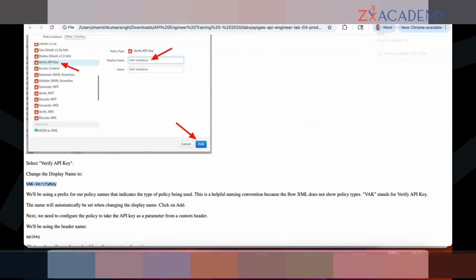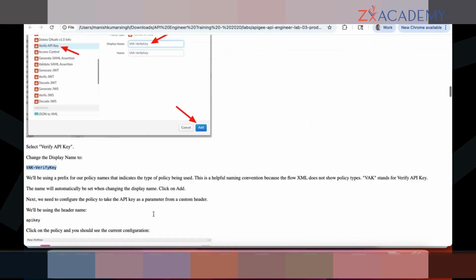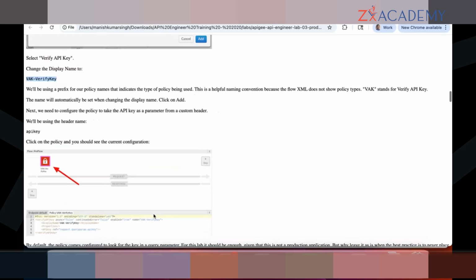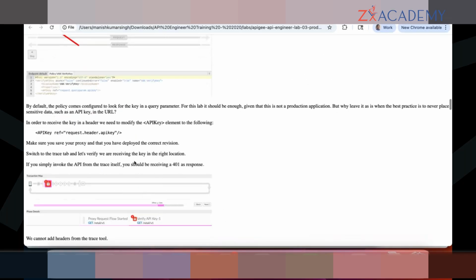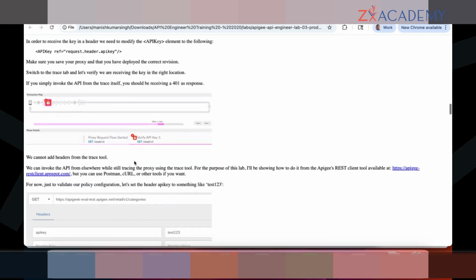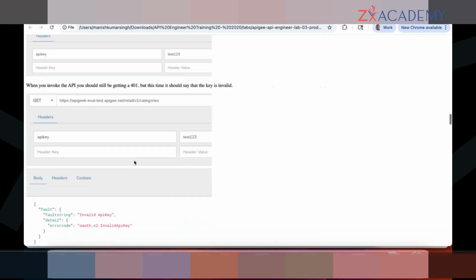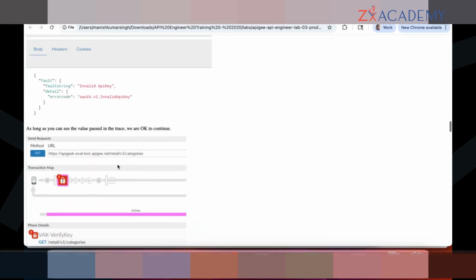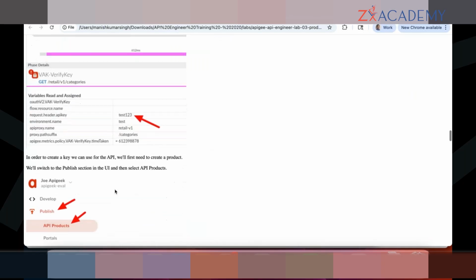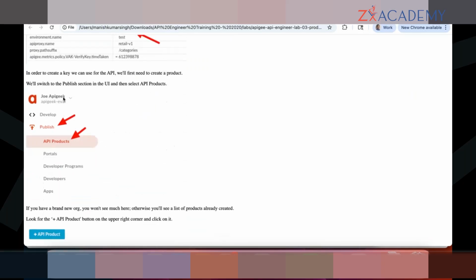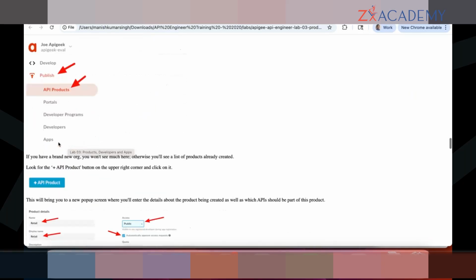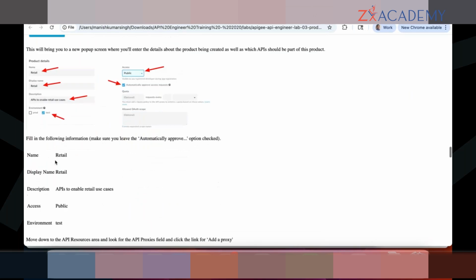So go to the lab page. Go to this lab HTML page. Now scroll down. If you keep scrolling down, it will slowly go below these screenshots and everything. Now here you see the screenshot of the API product, and the values are there.